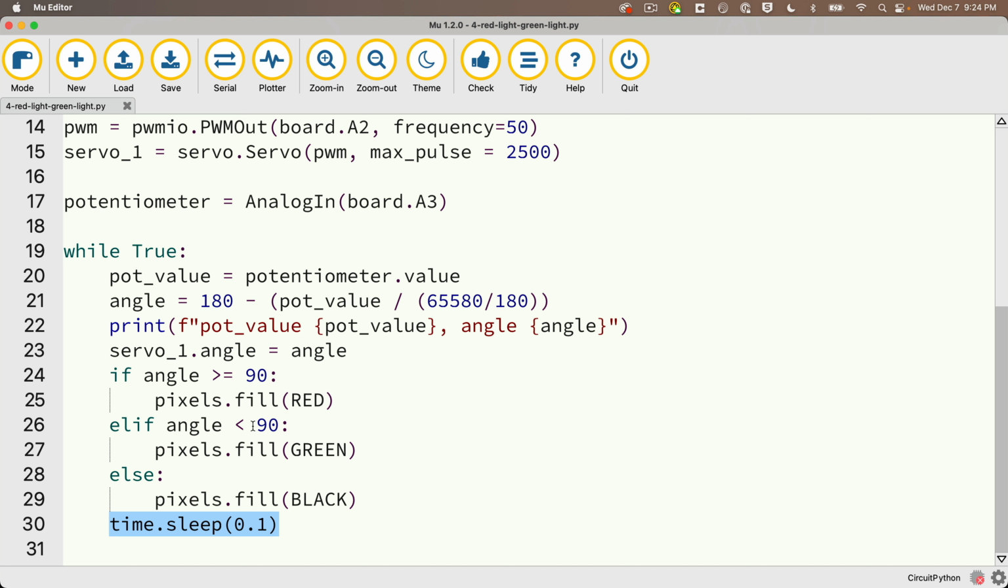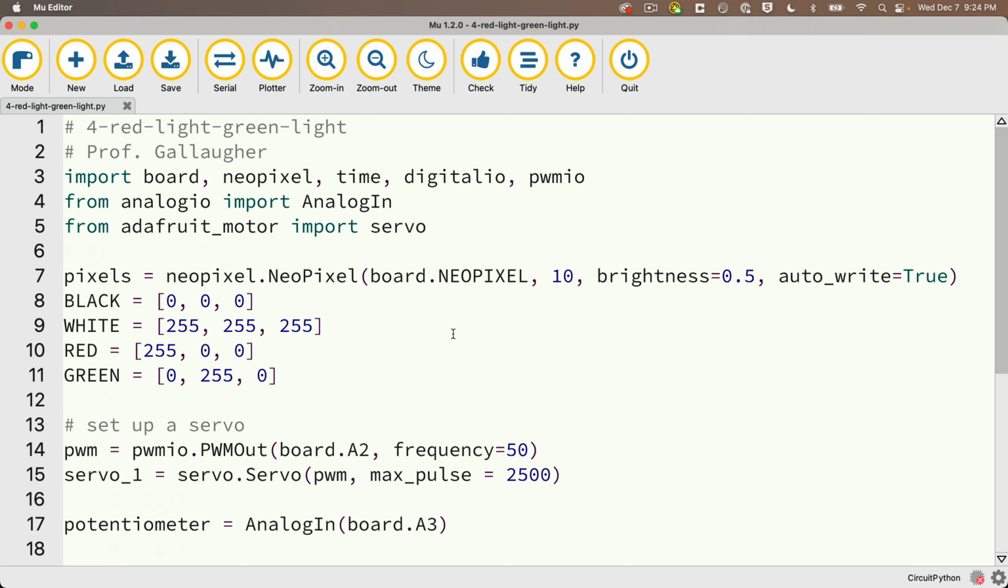But remember what happens. With while true, we just continue to go through this over and over and over again. And we're seeing the different readouts here. So you can see the readouts as you turn the knobs. You can see what the pop value is. You can see what the angle value is. And hopefully that really helps you understand what's going on in this code.